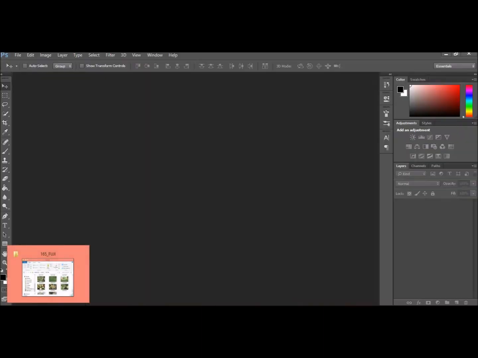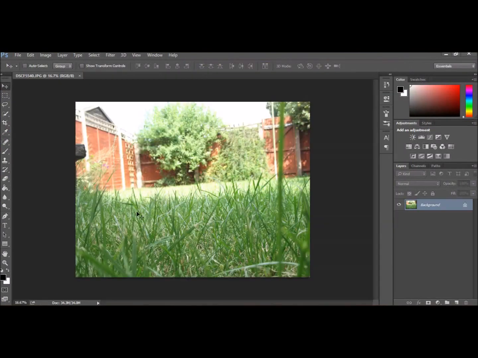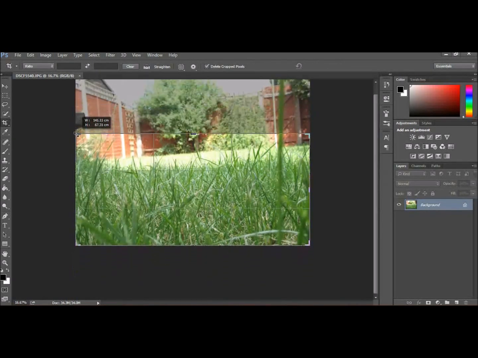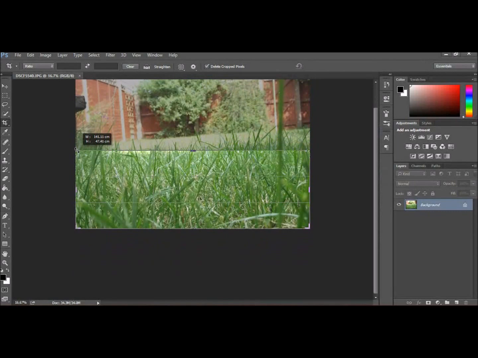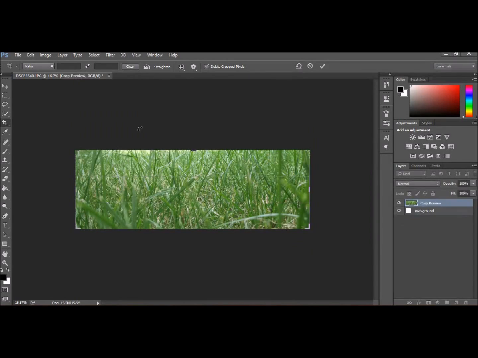Okay, first things first, get our image, take this one, and all we want is the grass area, so take the cropping tool, which is just here, and drag this down just to the grass area that we want, and then just press enter, and that's it, it's cropped.